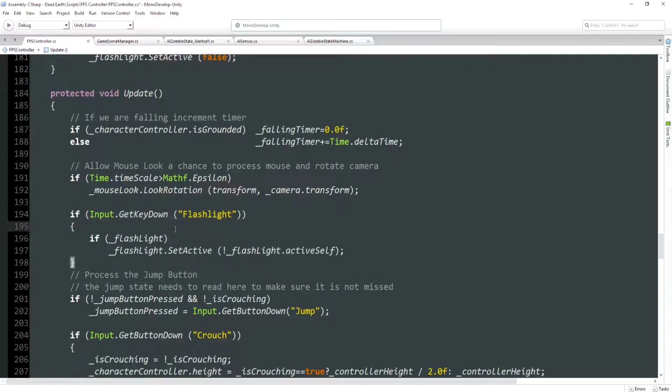And if it has, and we have a valid reference to that flashlight game object, then we'll just toggle its active state. We do that by saying flashlight.SetActive, not flashlight.activeSelf. Remember, activeSelf tells us whether the object is currently enabled or disabled, and the SetActive function enables or disables the object based on whether we pass true or false.